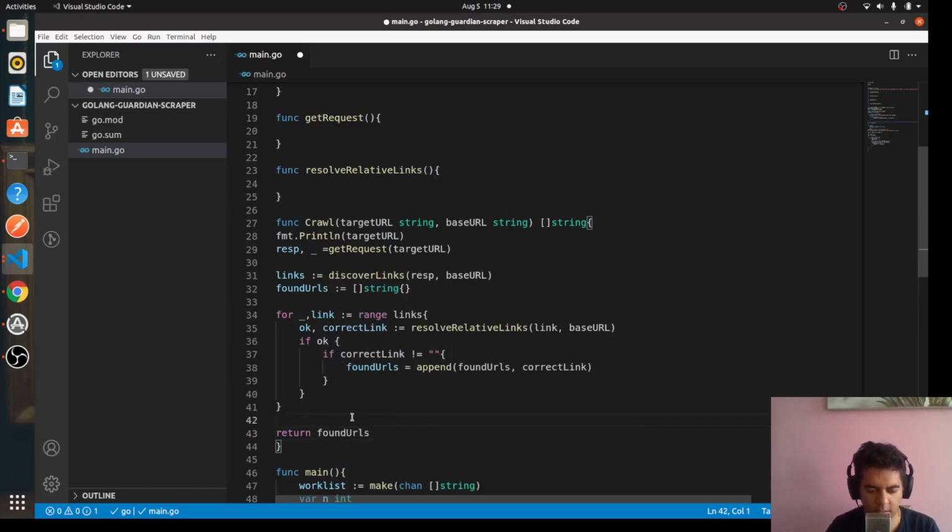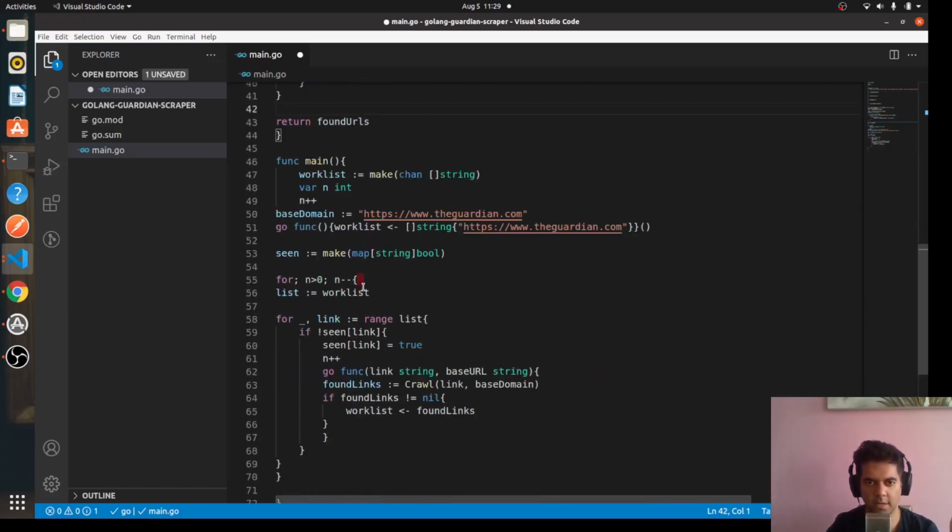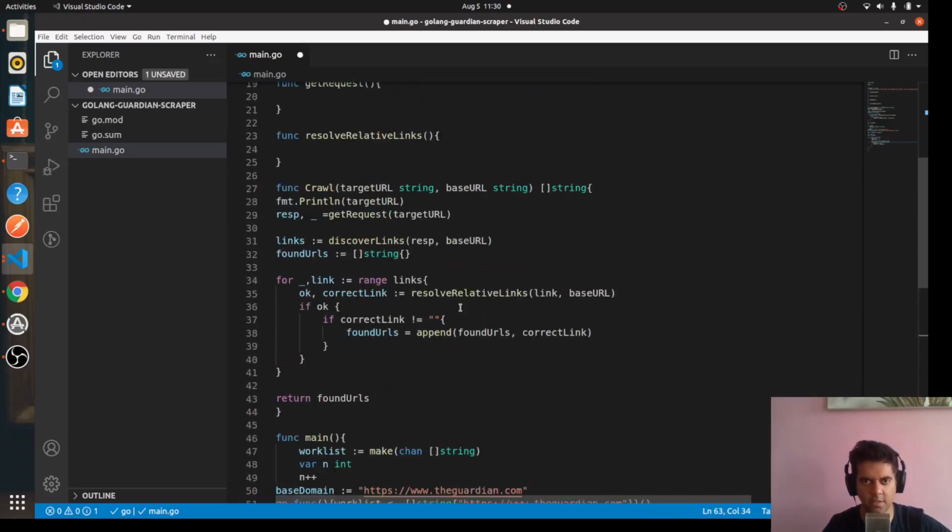Okay, and right now what's happening is we're just going to different links on guardian.com and then finding and discovering more and more links, adding them to our work list, and then getting that list again from here, ranging over that list, getting links one by one, and checking in our seen map whether this link has been visited or not. And then for every one of those links, we are calling the crawl function to actually go and find more links on that page. So basically we're just working with links right now.